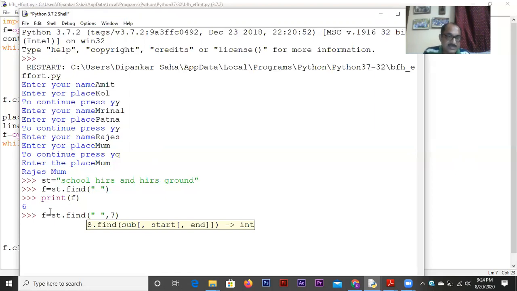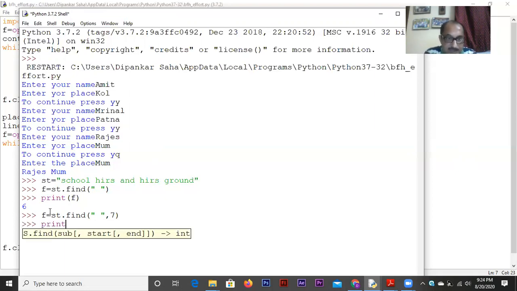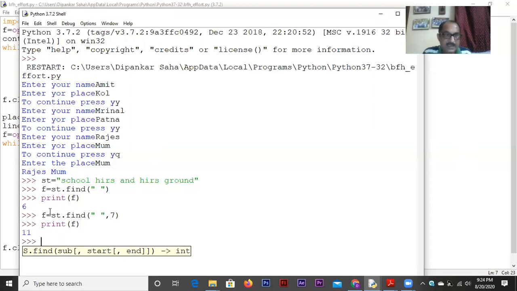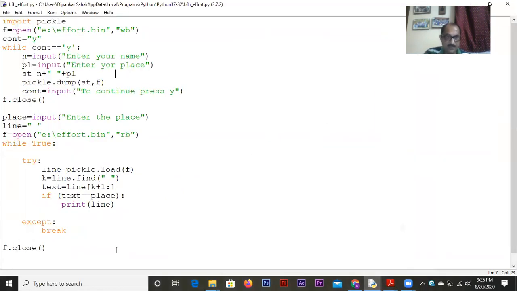So here the number 7 means that from the index position 7 onwards, when do you have the space next? So look at this. If I do so, then you are getting 11. So look at this, this is 6, 7, 8, 9, 10, 11 is the next. So you can find out the index of all the spaces present in a string, and accordingly you can do the slicing and take out the values. It's not a big deal. Fine. So that is how this program works.